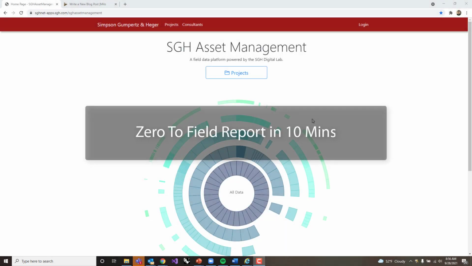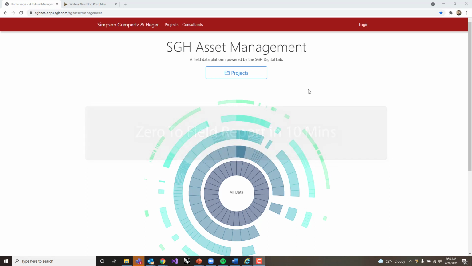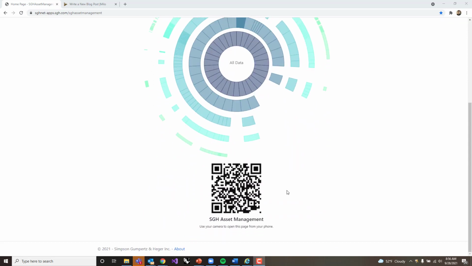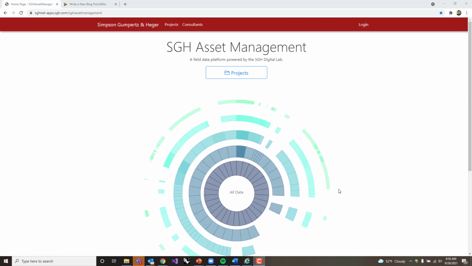Today I want to quickly show you how you can create a project and export a field report using SGH Asset Management. Asset Management is an application that runs off the SGH servers, stores all of its data in a similar way to our iDrive, and is accessible and entirely built for phone. So you can actually scan that code with your camera and load this application on your phone.